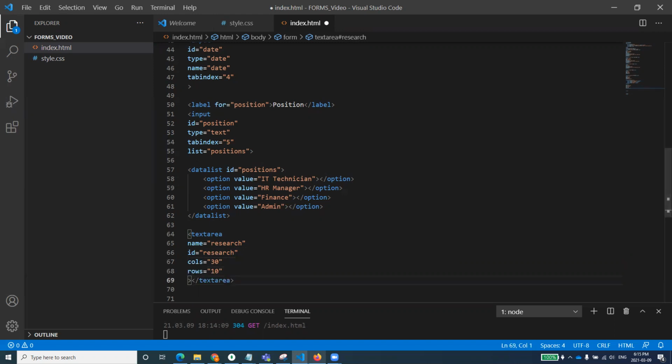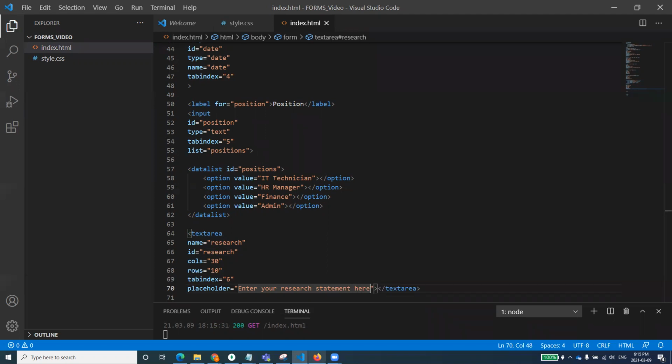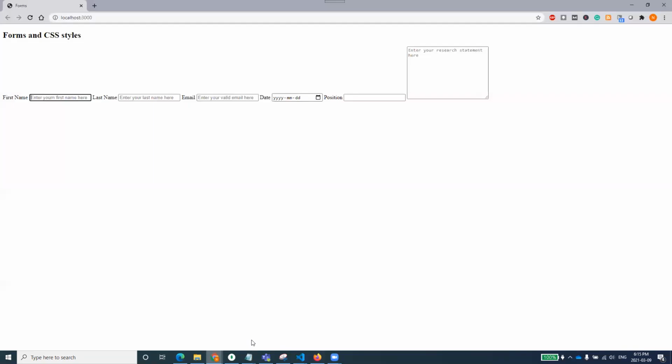So we have to set the tab index. Our last tab index was 5, so now this will be 6. And let's place a placeholder over here. Placeholder equal to enter your research statement, whatever. Right, so we have created this one. Let's go and check whether it's working fine or not. Yes, now we have got this one. Enter your research statement here, and we can see that it is also showing the statement over there.